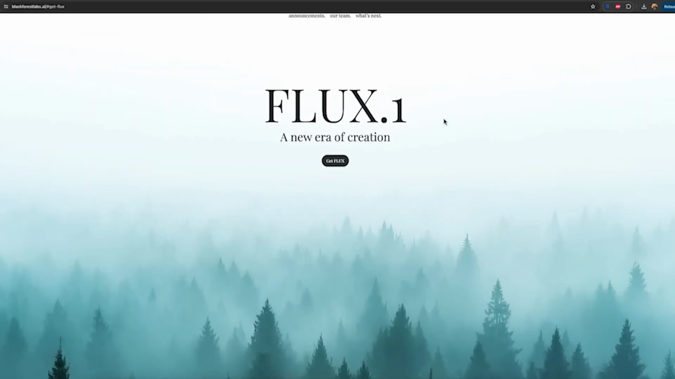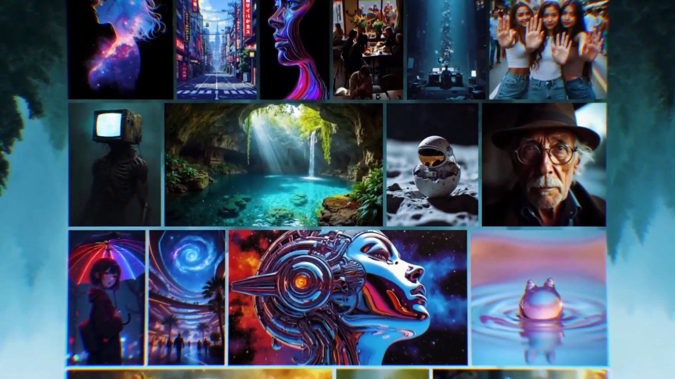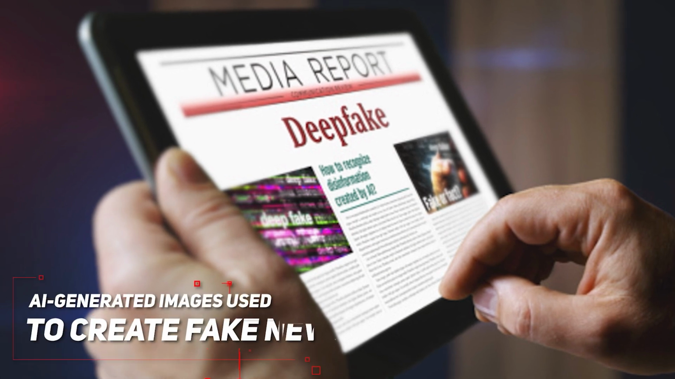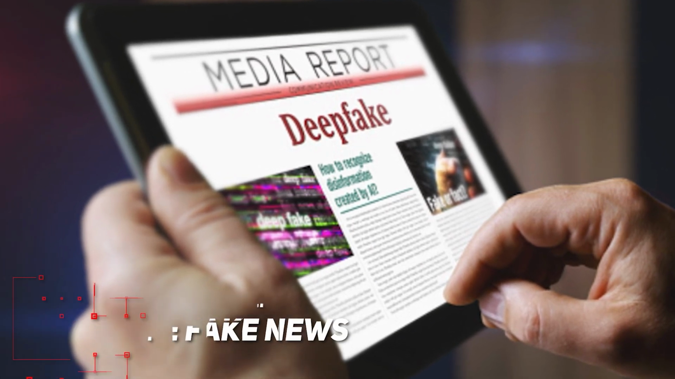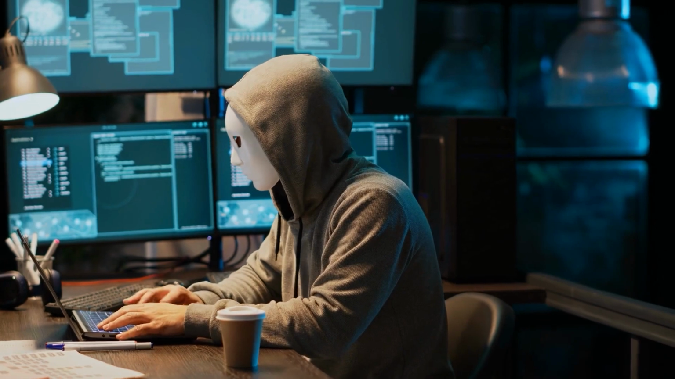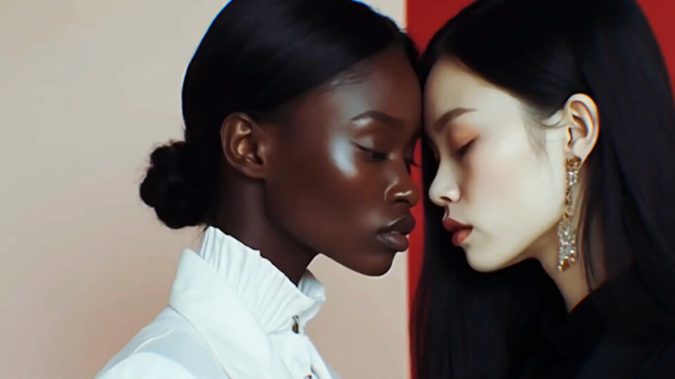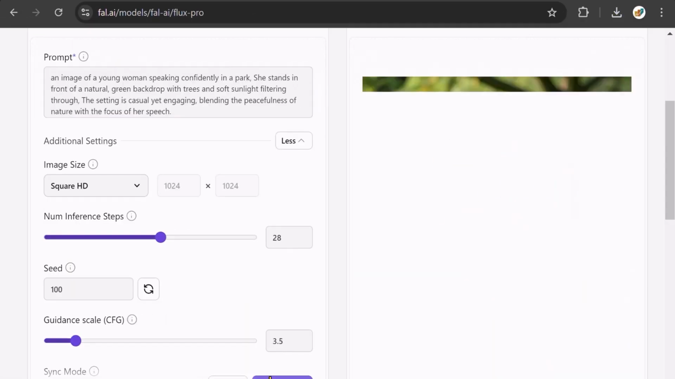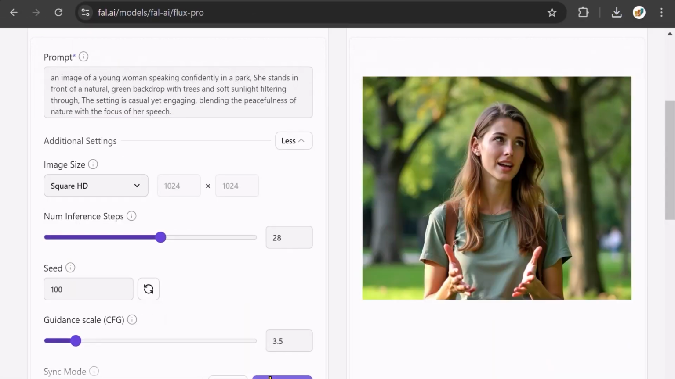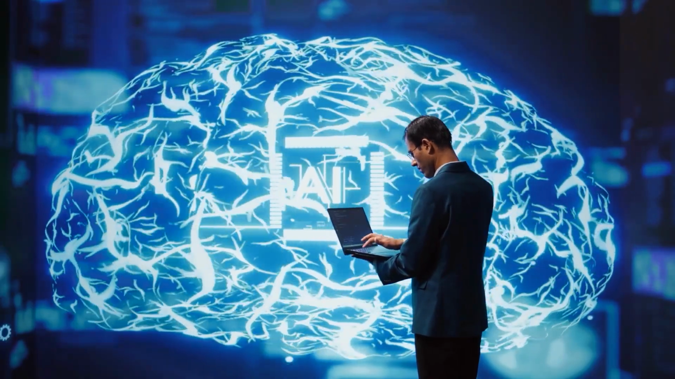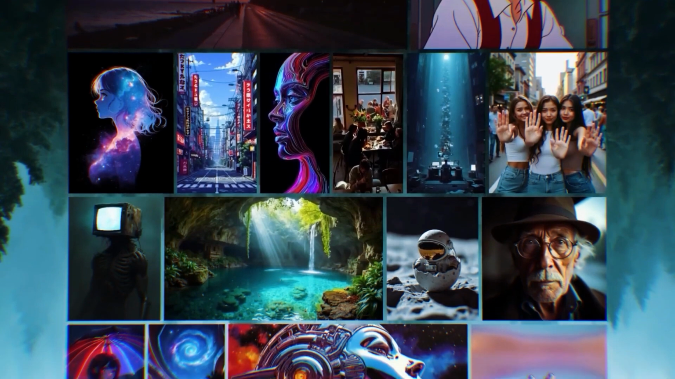But here's where things get a little tricky. As awesome as it is to be able to create hyper-realistic images with just a few clicks, there's also a darker side to this technology. We're already seeing concerns about how AI-generated images could be used to create fake news, commit scams, or spread misinformation. The more realistic these images become, the harder it's going to be to tell what's real and what's not. That's a pretty scary thought, and it's something that we're going to have to grapple with as AI technology continues to evolve. But let's not get too bogged down in the doom and gloom just yet.